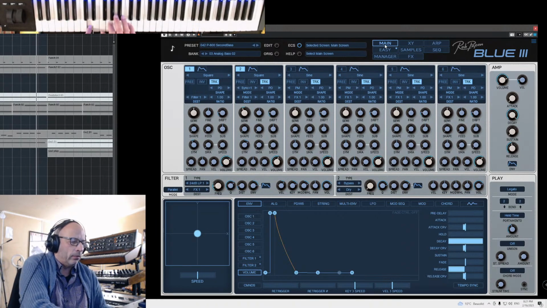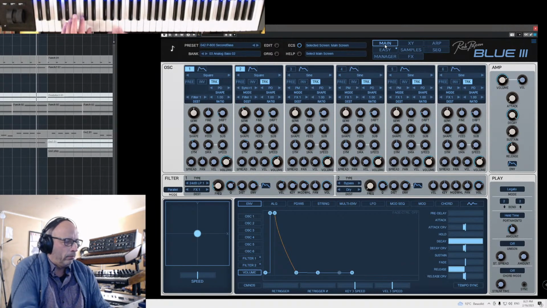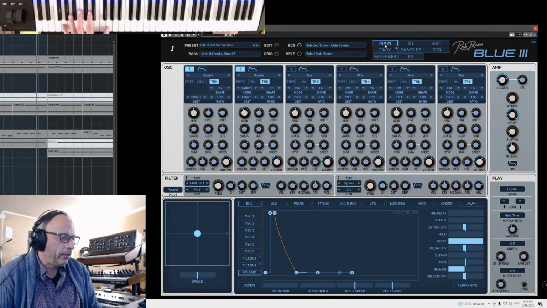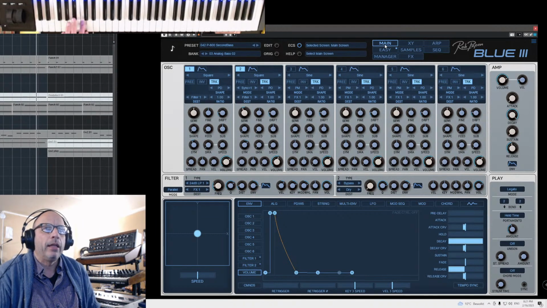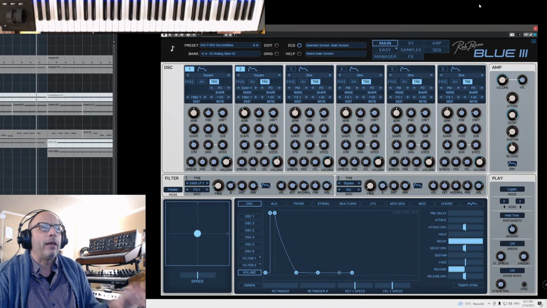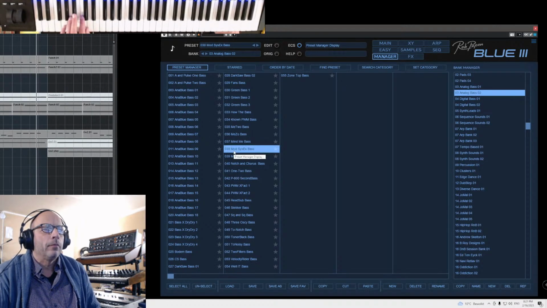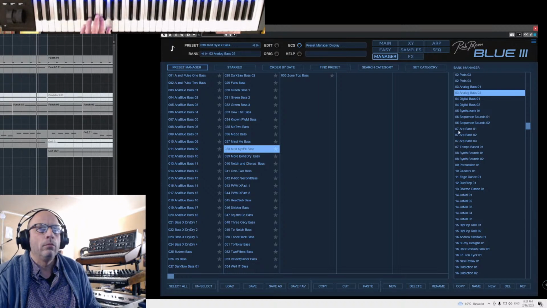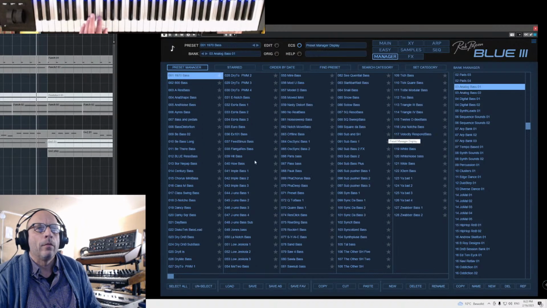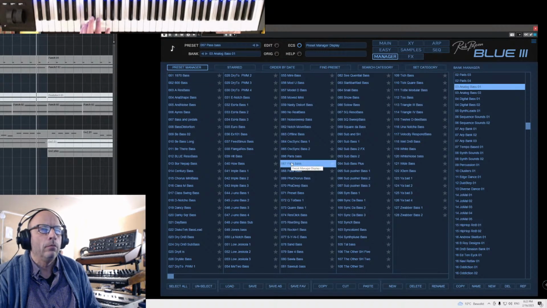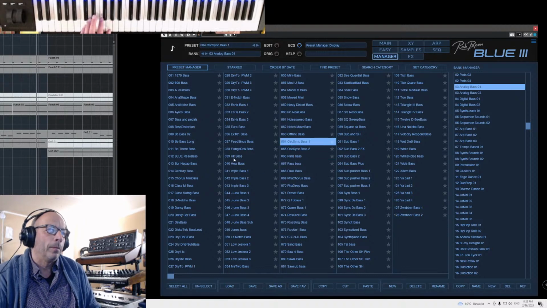Then you got the legato. That's cool for grooves. So if you play this click, and if you play legato, the fast envelope click is gone. Slap in your face.